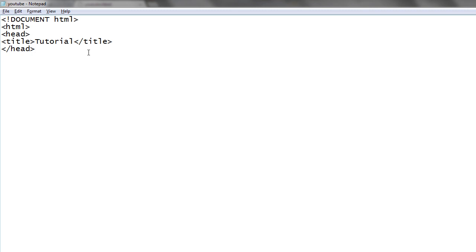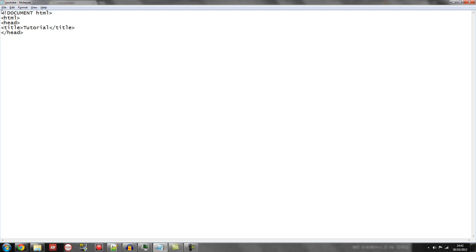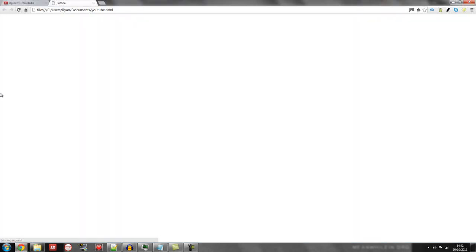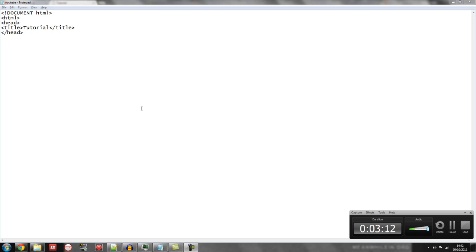Now for those of you observant ones out there, you'll see that every command is being closed. The head is being closed here with the / and then the word, which pretty much means that's the end of it. There's nothing more coming next, and then that ends it. So then you can click save, you can go back onto it, hit refresh, and look, the title has changed to tutorial now.